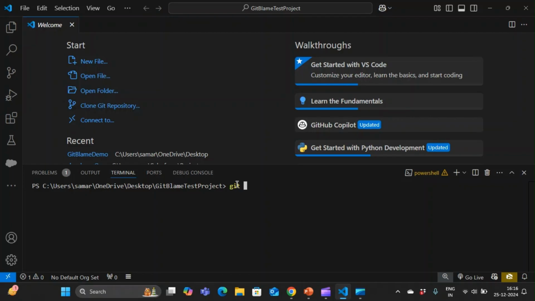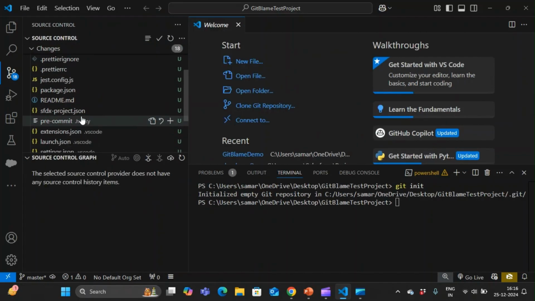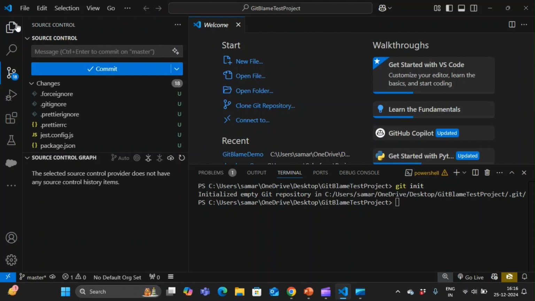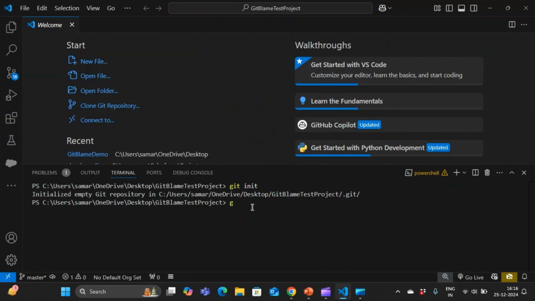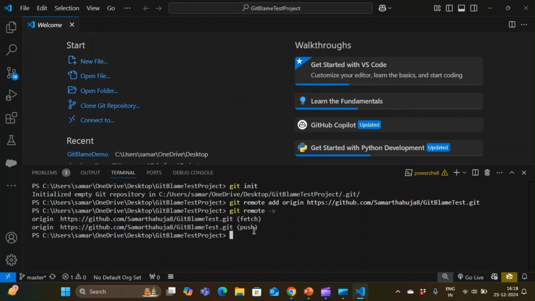So firstly, I need to initialize a repository. For that, I'll use the git init command. Awesome, the repository has been initialized. You can see the changed files are here. Now I'm going to add the remote origin using the command git remote add origin and the URL for our remote repo. Click enter and the origin has been added. To verify, just type git remote -v. Okay, awesome. So now it will do the fetch and push commands for the below URLs whenever we run those commands.